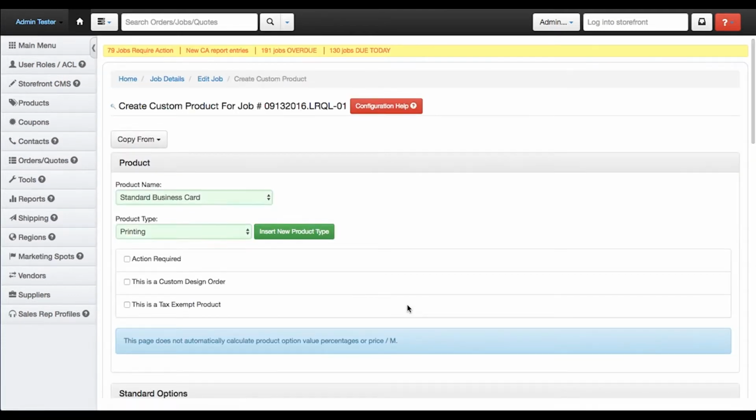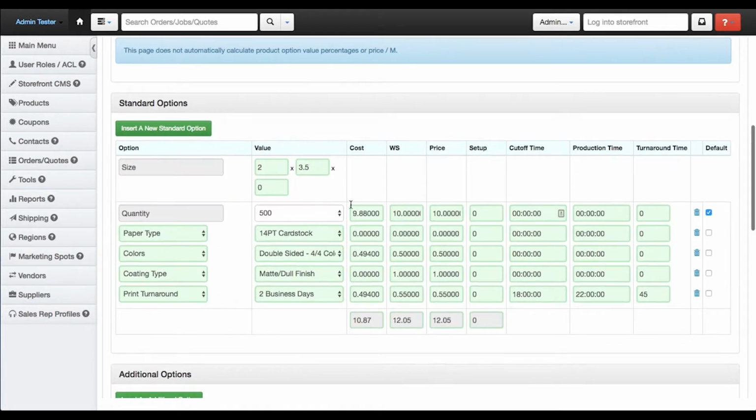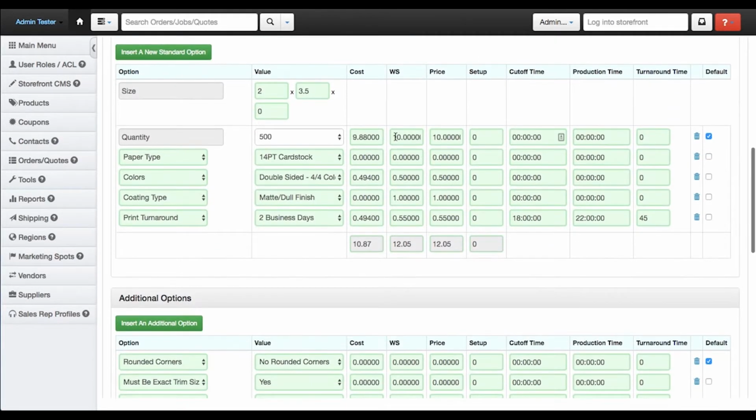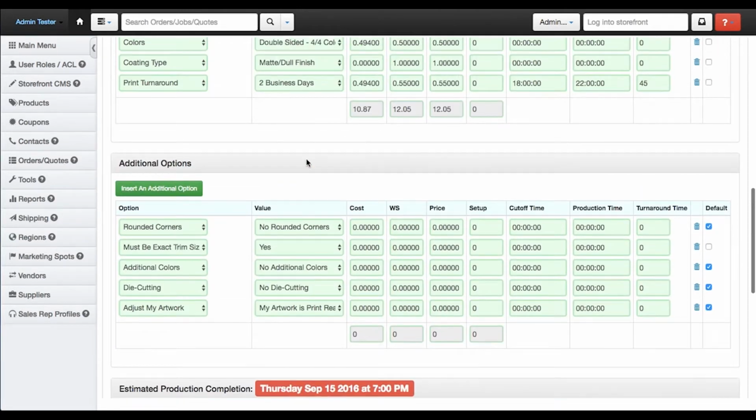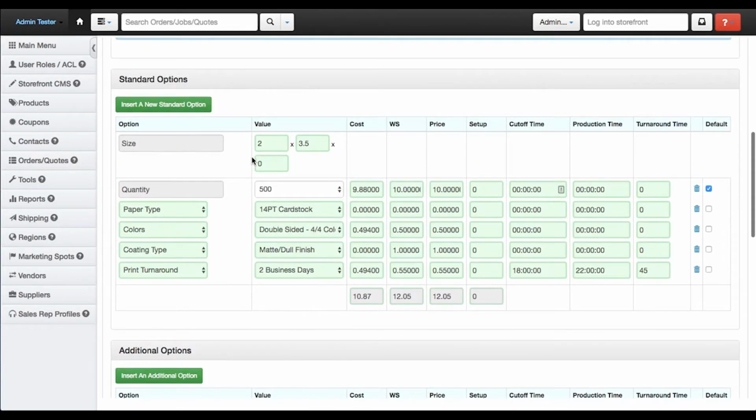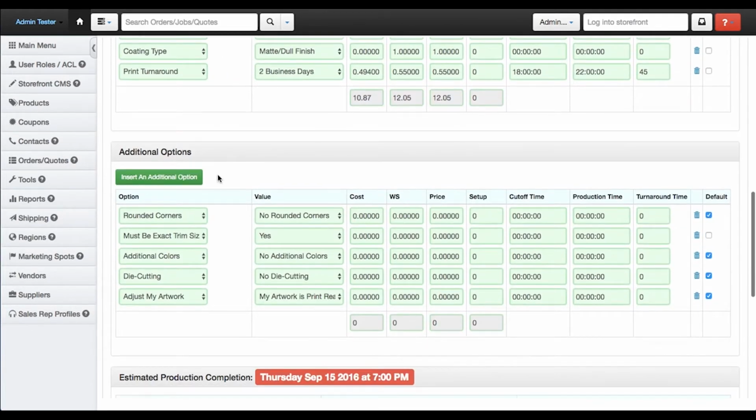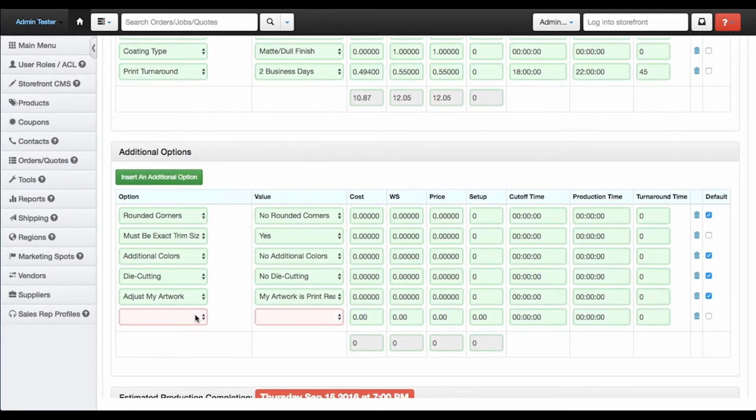Now what this did is it took everything that they ordered and copied everything and put it into a create custom product page for me. Now everything's pre-selected. All their options are already pre-selected. Now they told me they wanted spot UV. So what I'm going to do, I believe that would be an additional option. I'll click on Add an additional option.